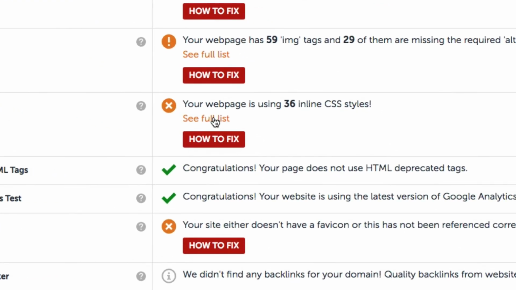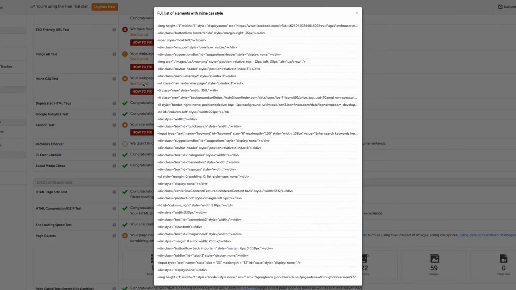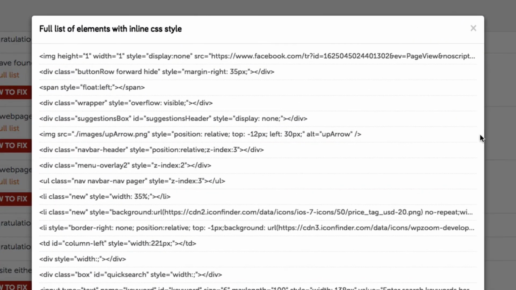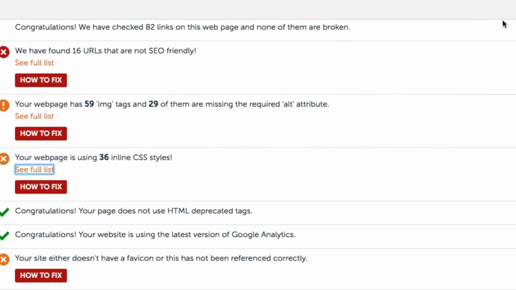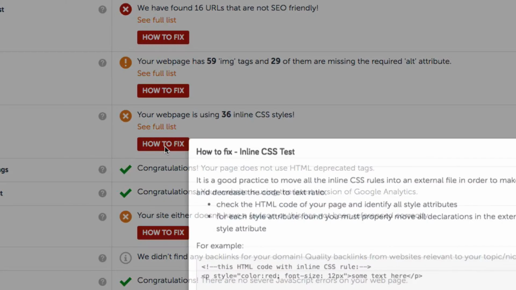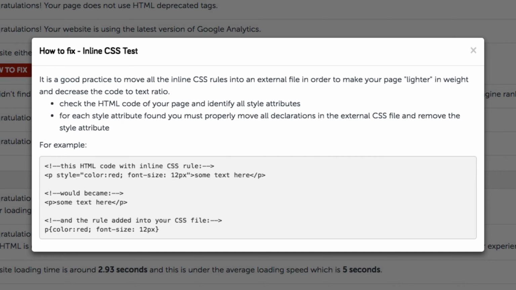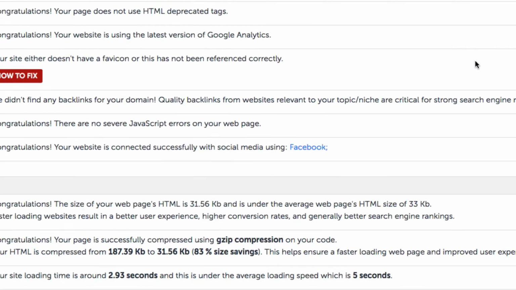So if we click here, we can see the details on each instance. And if we click How to Fix, we see some general guidelines on how to code this properly, so we can have all of our CSS used in one external style sheet instead of being all sprinkled throughout the code of our main page. In this case, we should locate each issue, remove it, and then point the code towards our one external CSS file.